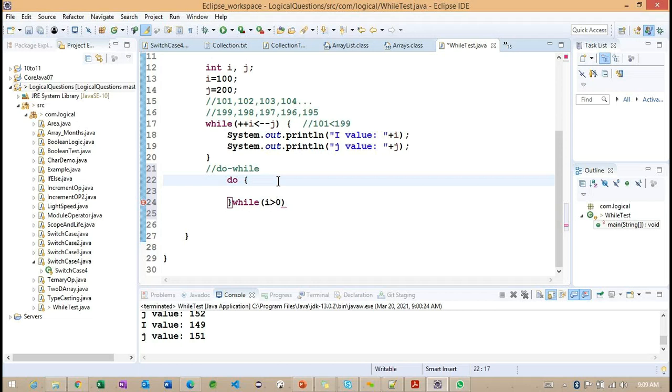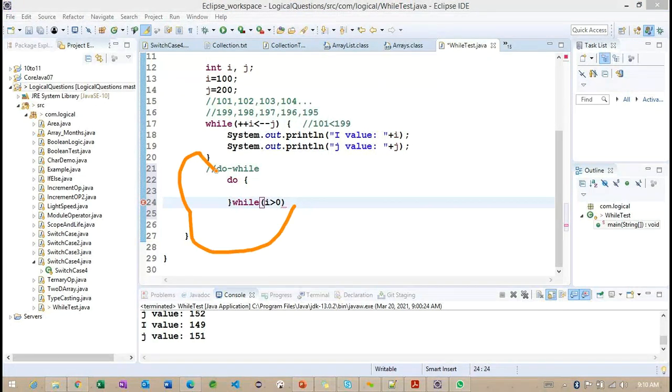So the particular block we are giving permission to enter, and later we are checking the condition. See the careful observation here. First it will enter into this particular do block, later we are checking the condition. If this condition is satisfied, then only what happens here? It keeps on executing the next iteration.